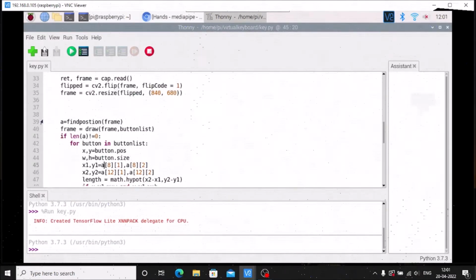So A is basically our list. As we mentioned here, A is equal to find position. Inside that A we have all the points. So 8-1, and we need here a first index and the second index. So A, 8 number of the point as I already showed you, and the second index. Then same for the 12th number point, the first index and the second index.